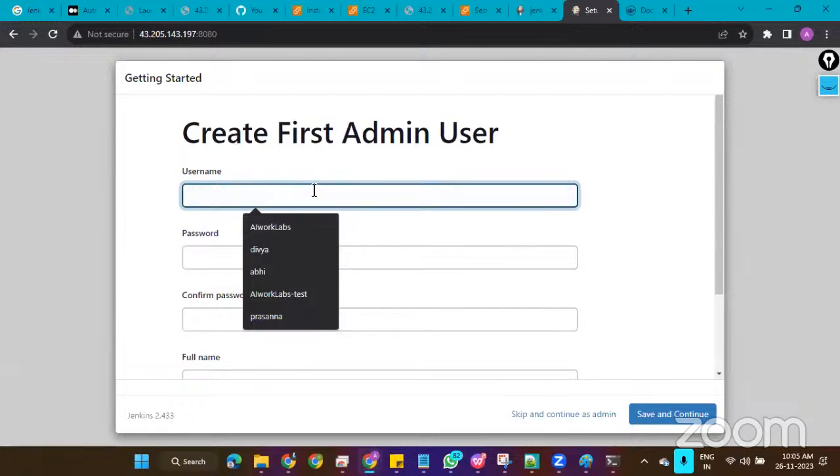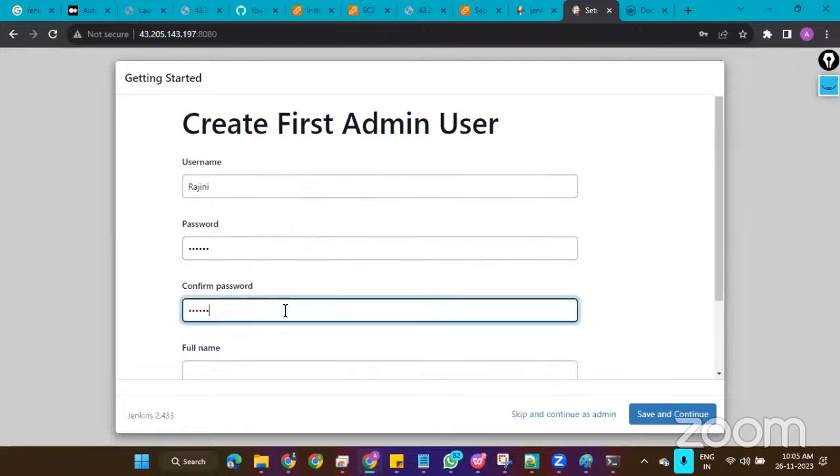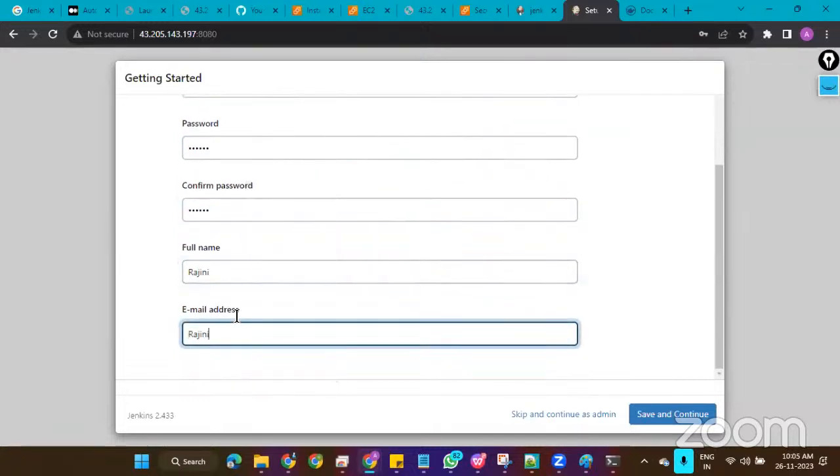Yes, so let me write it as Rajani and the same password. I'll give it as 123@gmail.com. Can work on anything.